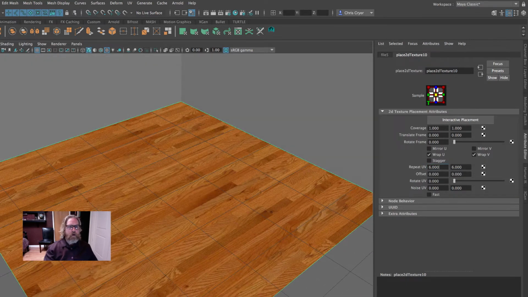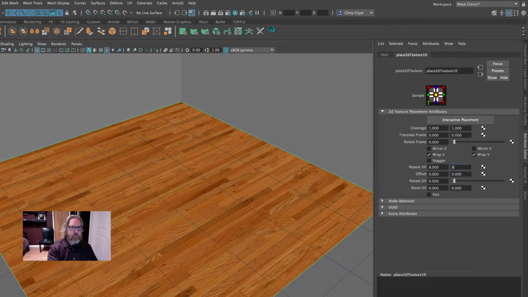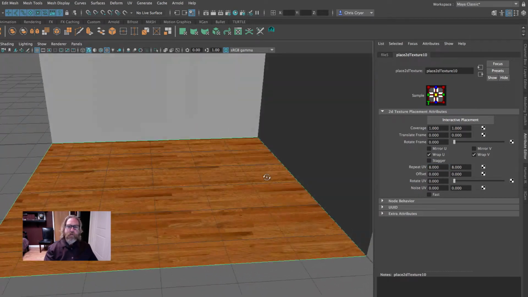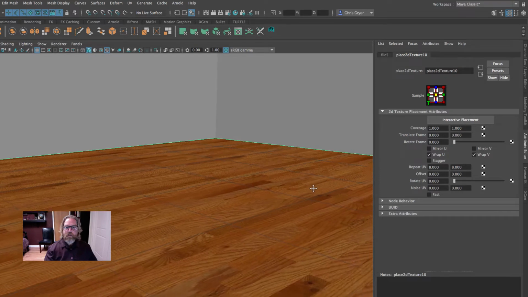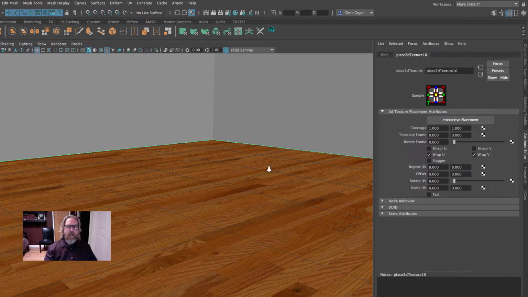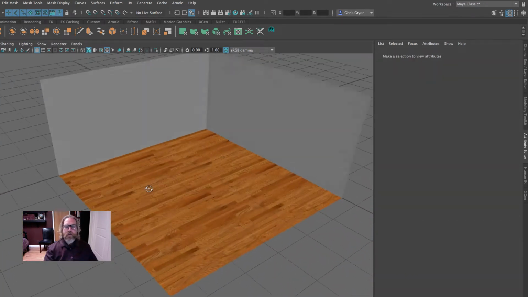Yeah, and so actually I'm going to go all the way to 8. All right, so for the size of my texture, because we're going to be zoomed in like this into the room, a repeat of 8 and 8. Let me just review how we got there.